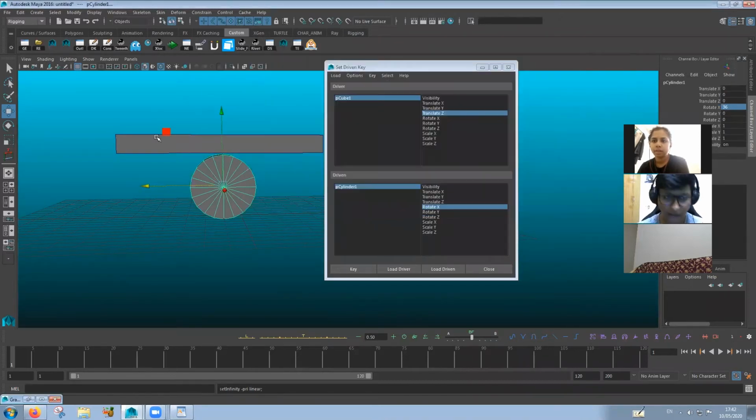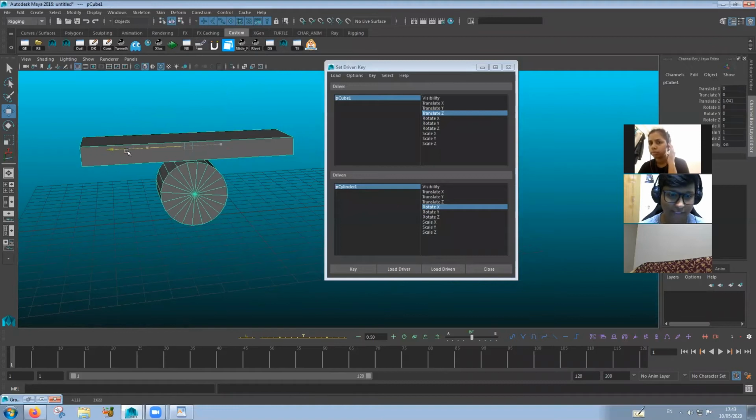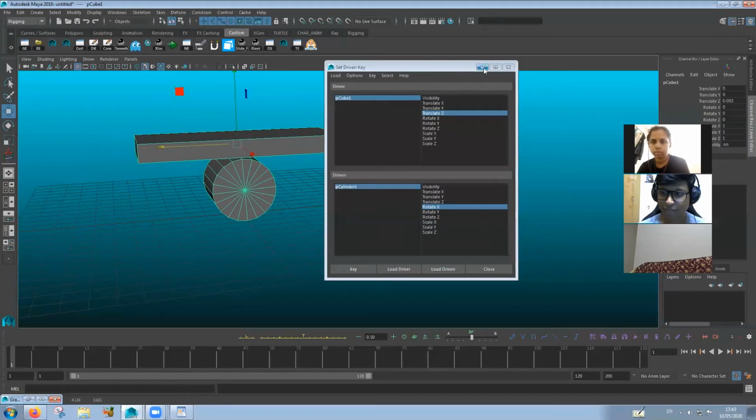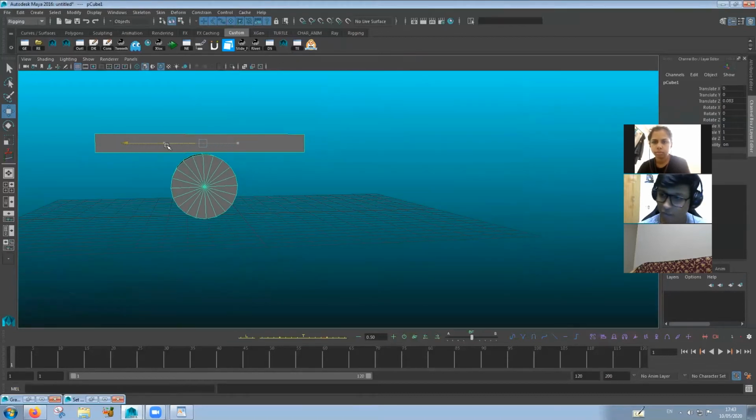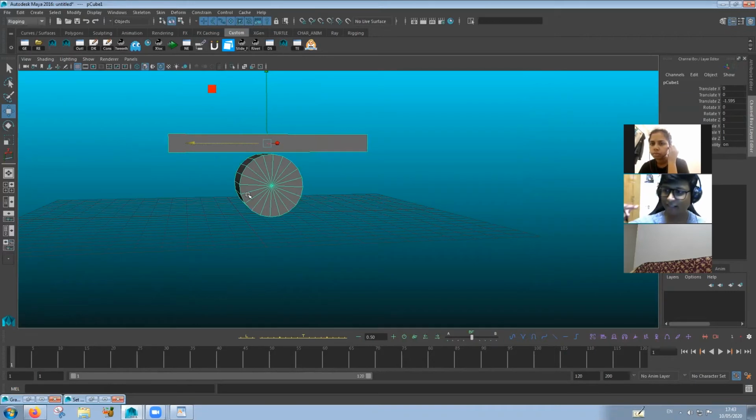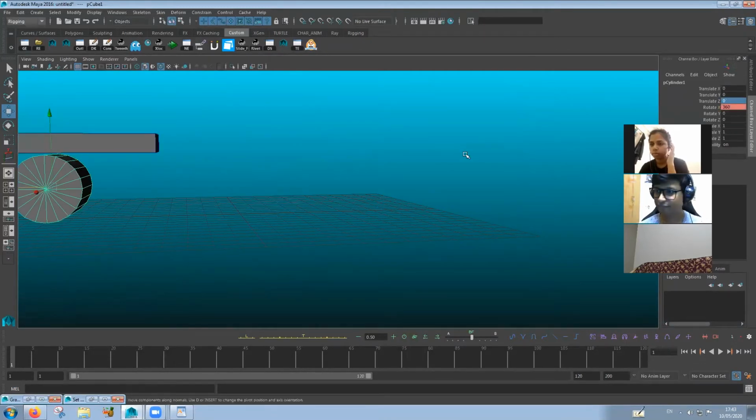All right, now if we move this, for every 1 unit that your translate Z moves, the cylinder does a 36 degree rotation. Okay, so for 10 units, it will do a 360 degree rotation. Simple mathematics. So now what you've done is you've taken the translate Z of an object and connected it to the rotation of another object.